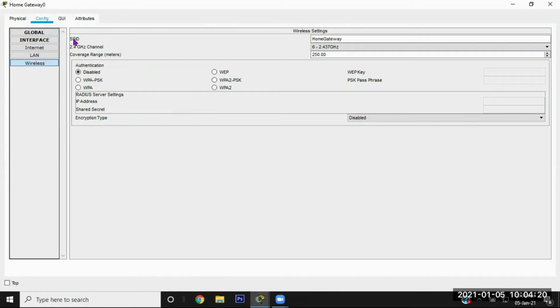By default, the SSID, or the name of the router, is home gateway, and we are using a frequency of 2.437 gigahertz, and the coverage range is 250 meters. Here it is written coverage range, and authentication and all the things are disabled. So whenever any wireless or Wi-Fi enabled device comes into this range, without any authentication, you just need to give the name of home gateway, and it will connect directly.